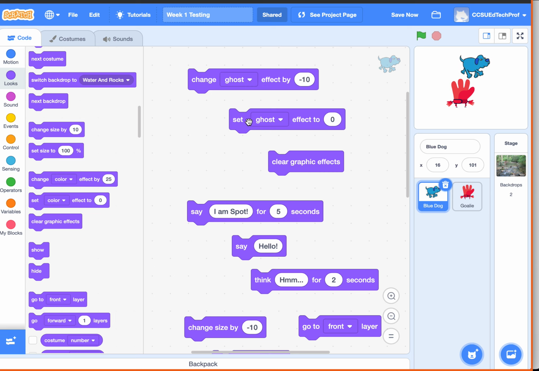I can also set the ghost effect to a particular thing. So if I set the ghost effect to 100, the dog will completely disappear. It'll fade out to transparent. And I can bring it back. And then you can also do the same thing for the other effects as well, and kind of bring those in and out. And then if you just want to cancel a graphic effect, you can just clear it. So if I've set the ghost effect and then I clear it, then it just sets it back as if the graphic effect isn't there. So those are just some different ways that you can change the look of a sprite without having to completely redraw it from scratch, as it were.